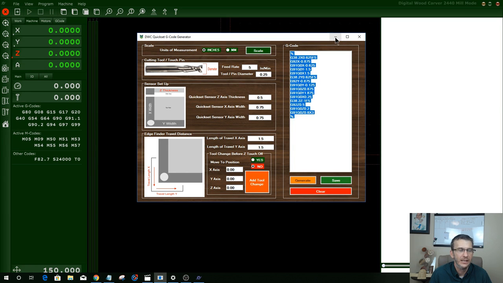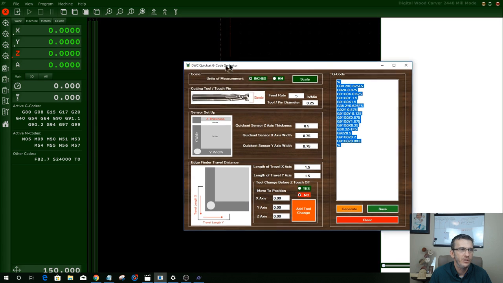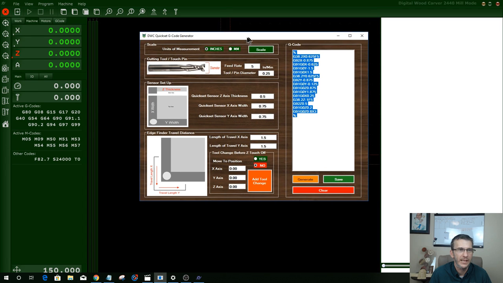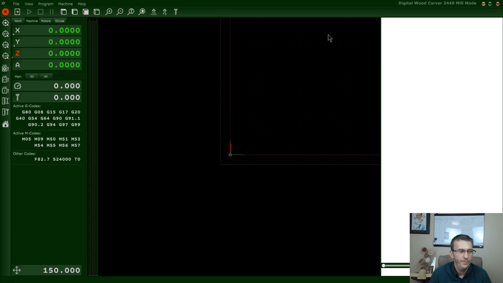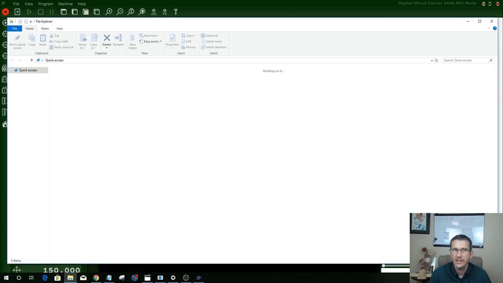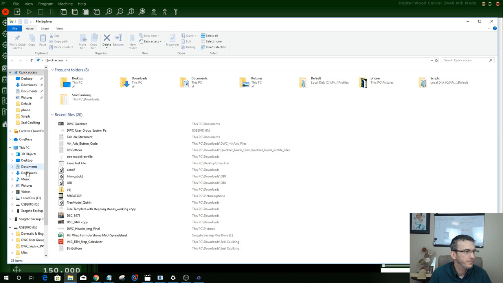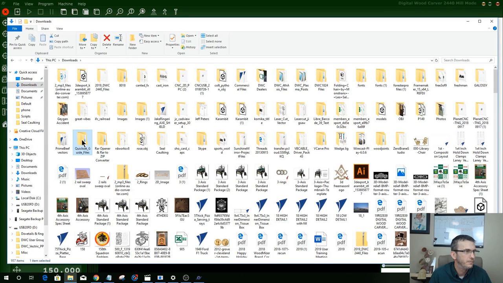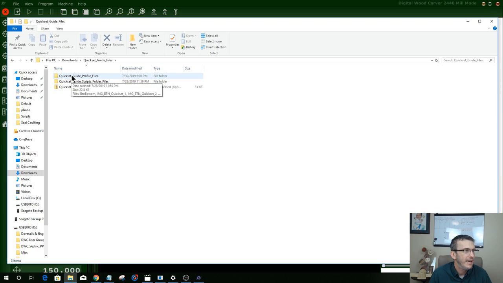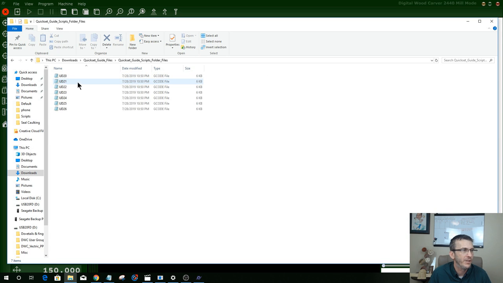All right, so let's first take a look at this. Let's close out of the G-code generator software that's getting replaced. This has now become obsolete, so we're going to get rid of the software. And we're going to come into the downloads, into the files, and take a look at one of the scripts, the commands and everything.